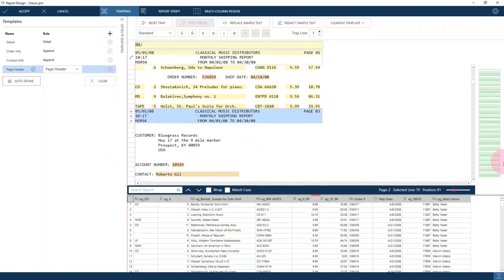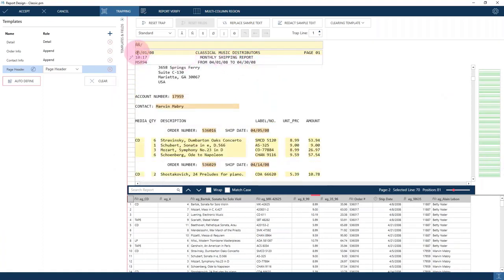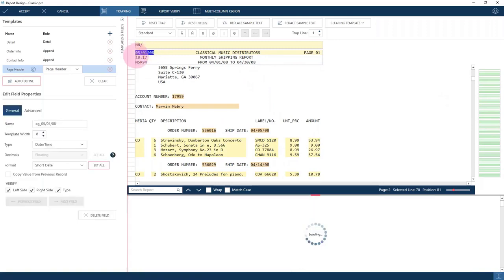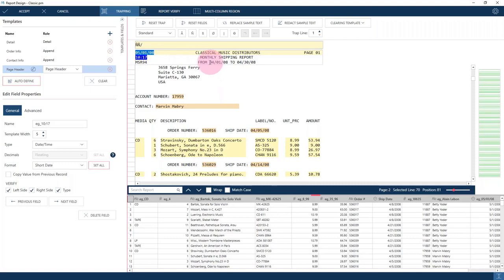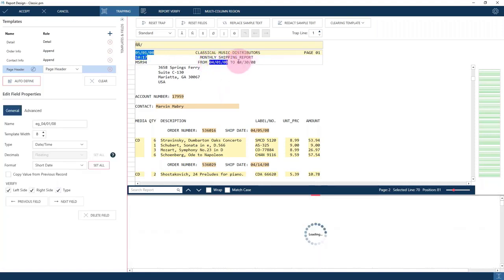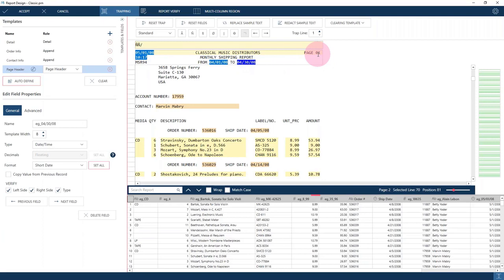When it sees the date, it's identifying it. So I could always capture the report date, when it was run, maybe the from and to date if I needed it for whatever reason. I could capture the page number, but we can actually use some metadata information to capture that. But if I wanted to, I could always capture that as well.